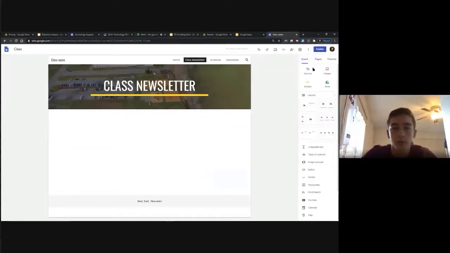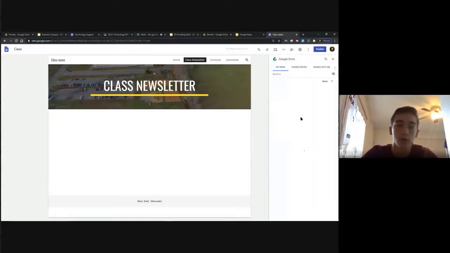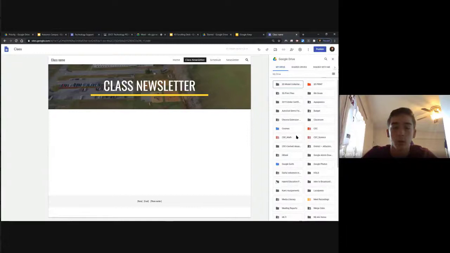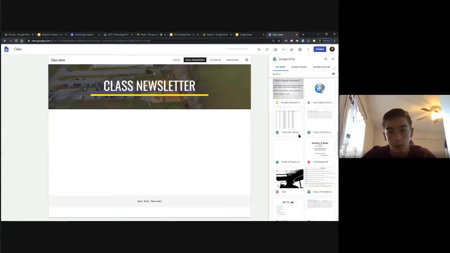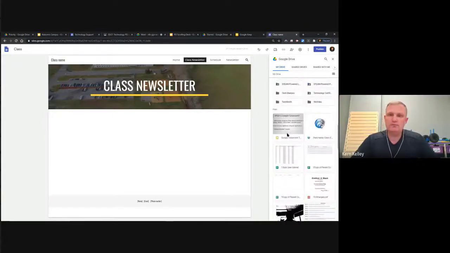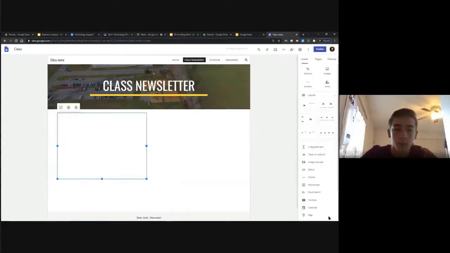So once you have your new page, you're going to go back to the Insert tab on the top left and then hit Drive if you already have your doc, and it'll come up with your Google Drive, and you can find whatever document you want and just click on that. I'll just click this one. And then you can either hit Insert or double click on it.